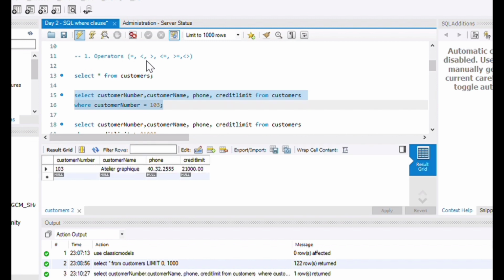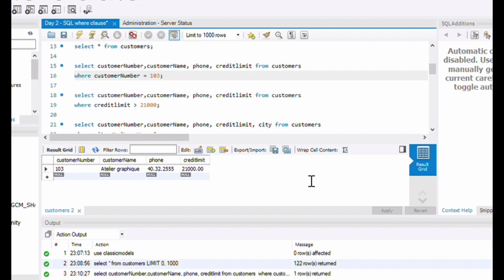Once I run this query, see, I got my output as customer number 103, and I got the details only for that customer number. So this is how the where clause works. It is only fetching the data according to the given condition. Let's move to the next example where we are using the greater than operator.